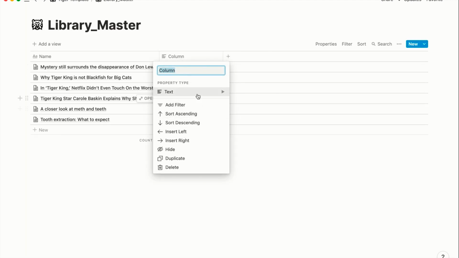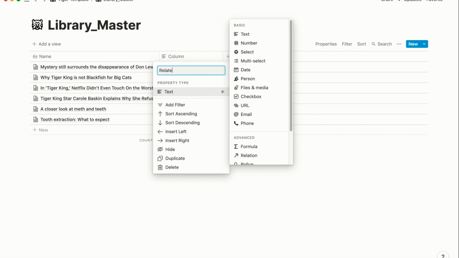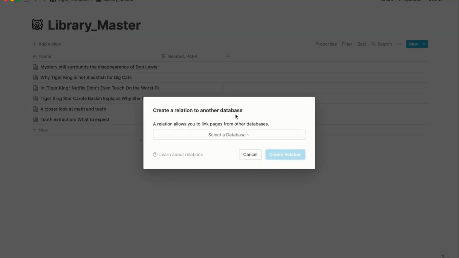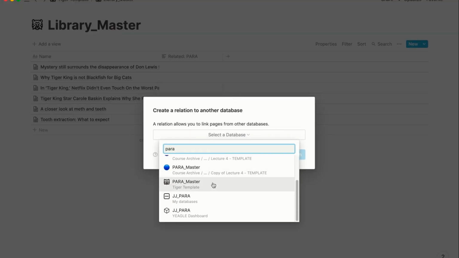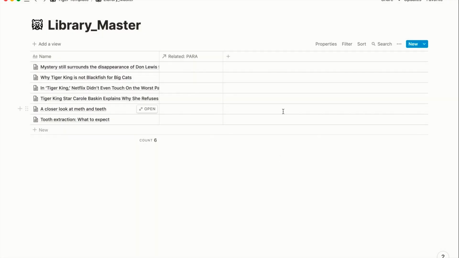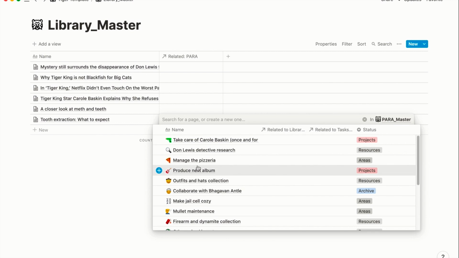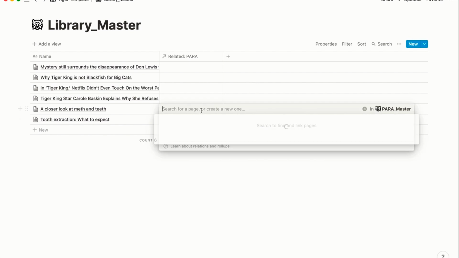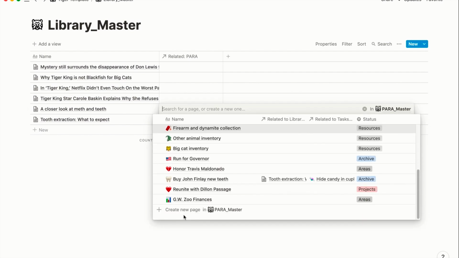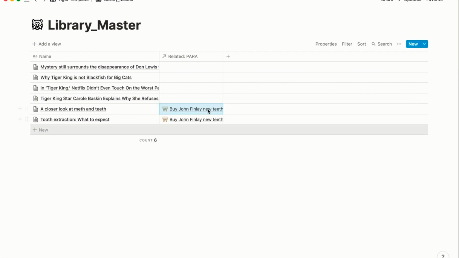I hit plus, I do related to Para. I go into advanced relation. I look for the Para master database, and then I create the relation, and I'm just doing tooth extraction. So again, I link it. That same list shows up, buy John Finley new teeth. Again, closer look at mouth and teeth. So again, we've linked these articles to that table.